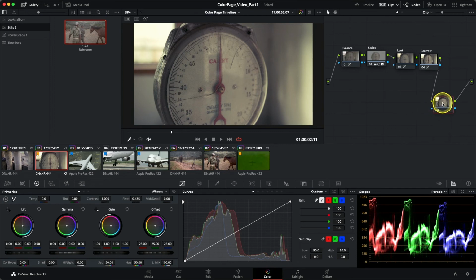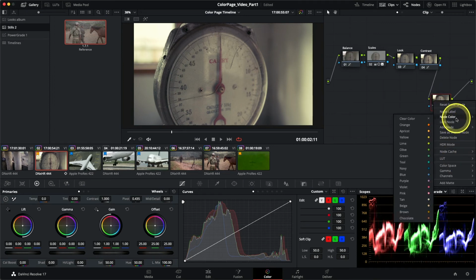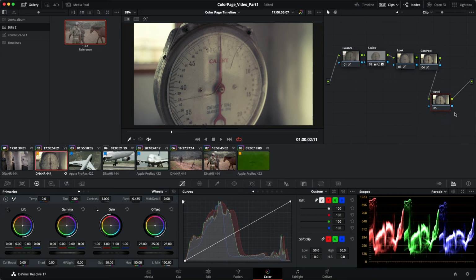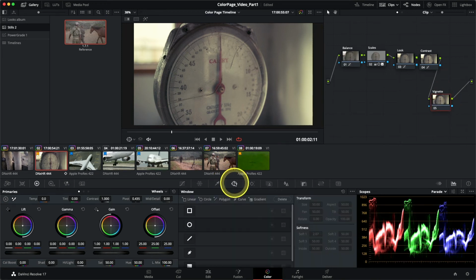And I will right-click, add a label for my vignette, and return to the window palette. Once again, I'm going to activate the circle window preset, but this time I am going to stretch it out to pretty much fill the frame, because that's what a vignette is, right? It should just be the darkening of the very edges or the very corners.